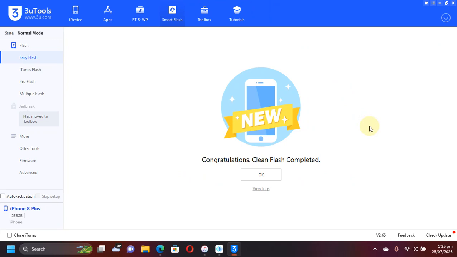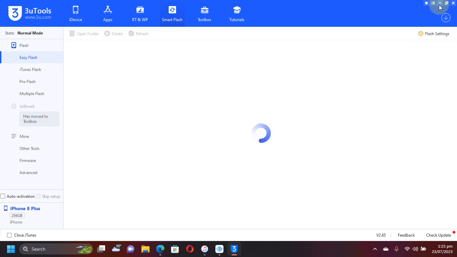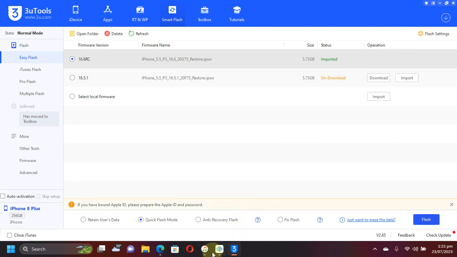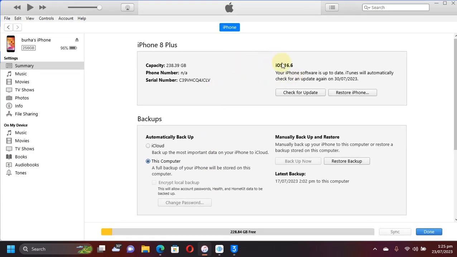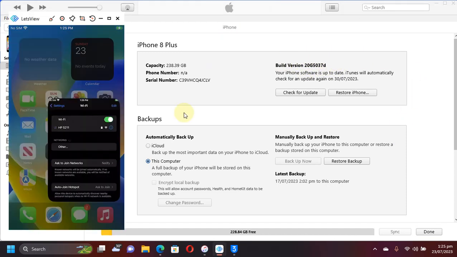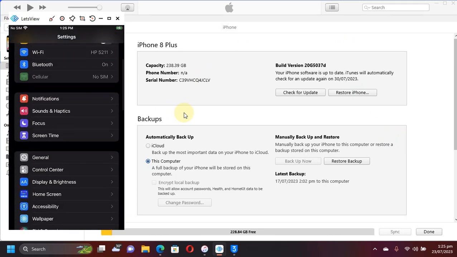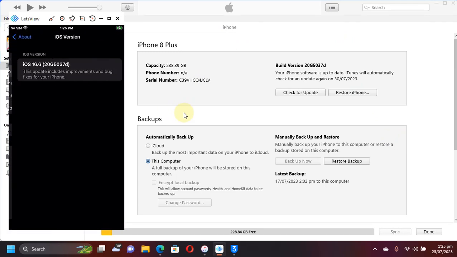All right guys, as you can see, the restore process completed successfully. And I want to show you that now I am indeed on iOS 16.6 beta 2, as you can see the build number right here, and you can see so on my device also. So here we go, iOS 16.6 beta 2. So please hurry up before it is unsigned.